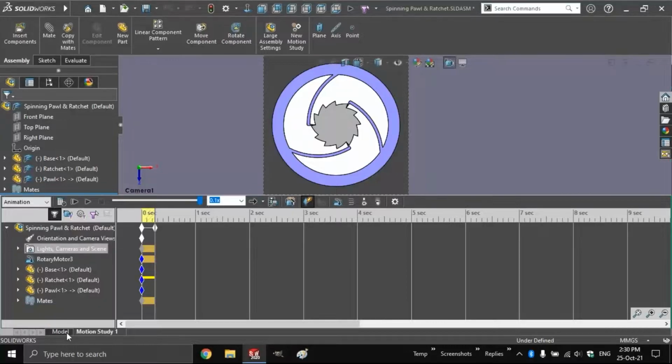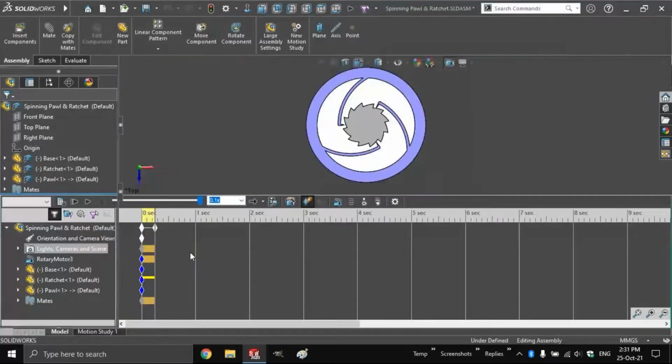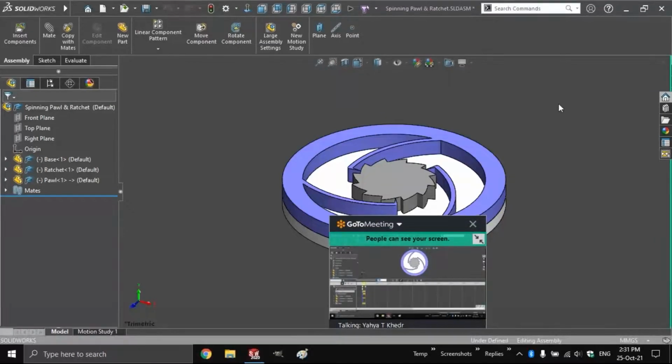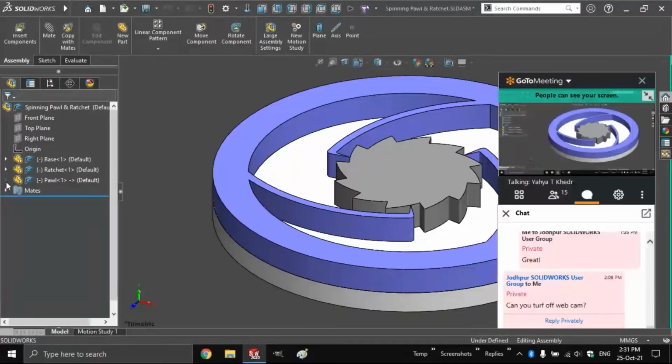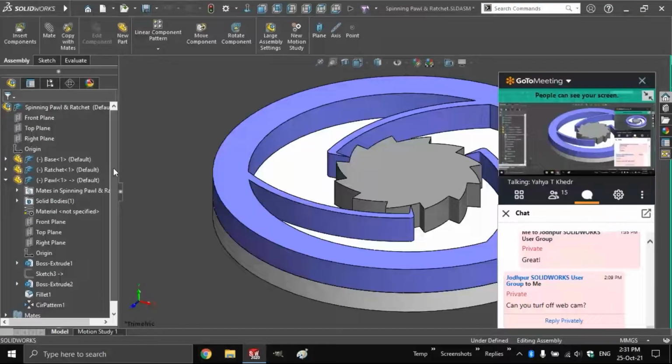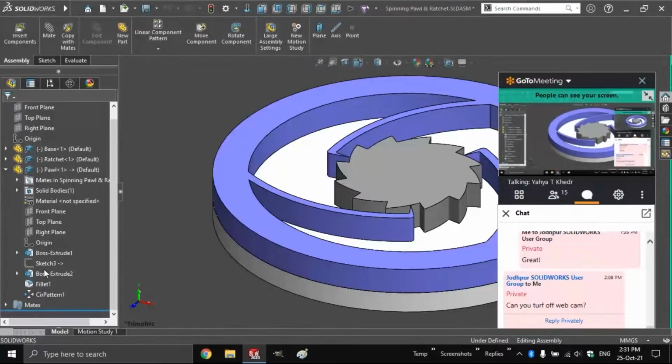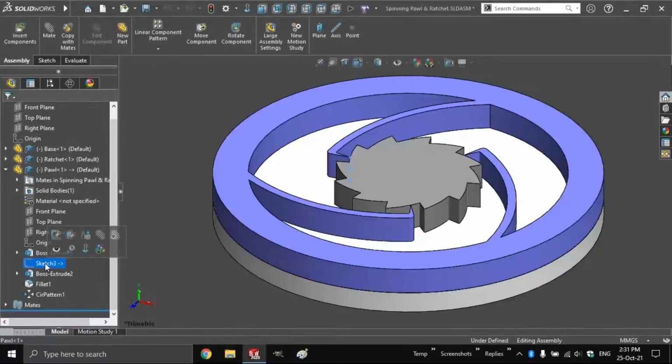So just to see how I made that, if I come over here in the model, you're going to notice that I have this arrow over here at the pole. This arrow means that there are external relations. So that pole is not fully defined on its own, but it has relations outside of the same part file to define it. And if I open the file, you're going to notice that this sketch, which is sketch 3, has an arrow on it, and that's the thing that's causing the external relation.